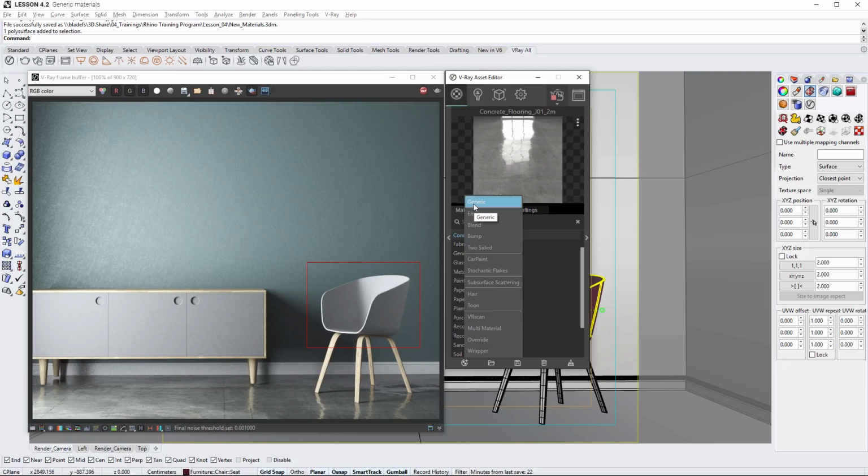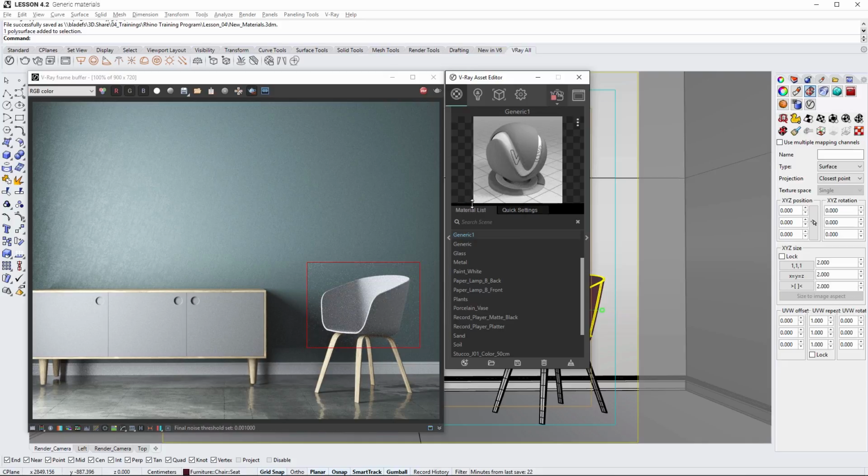In fact, most of the materials in the library are made of this generic material. Now, apply it to the chair seat and change its name to plastic.